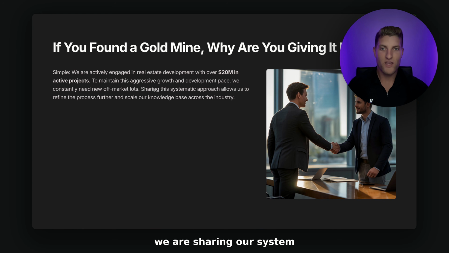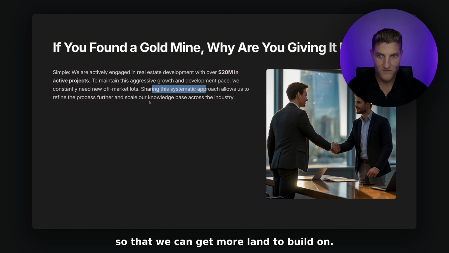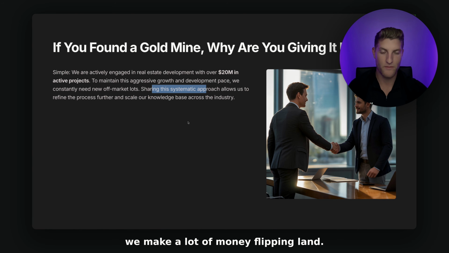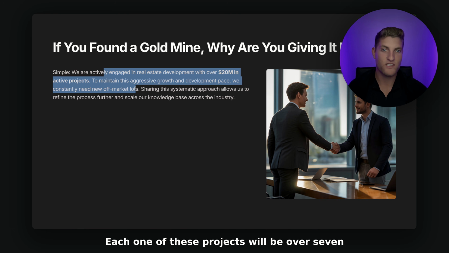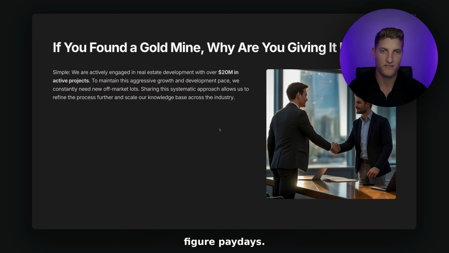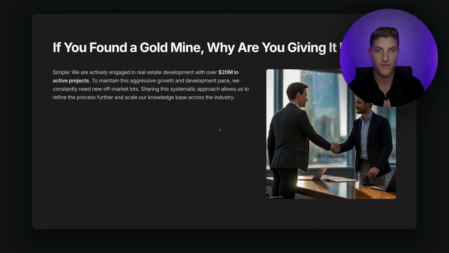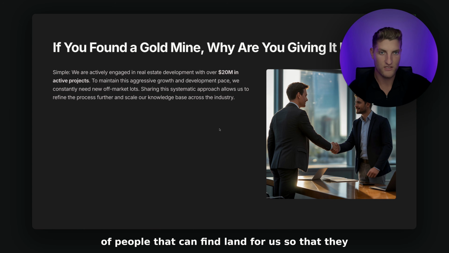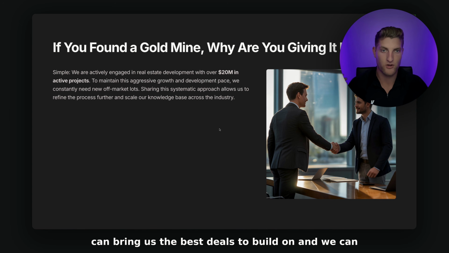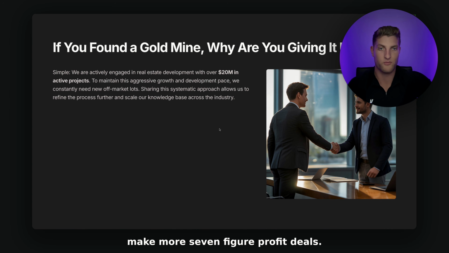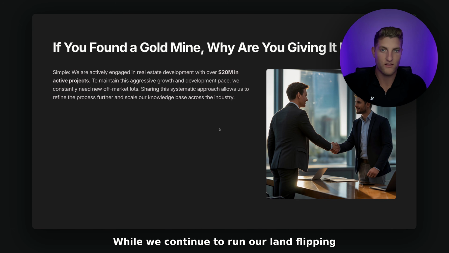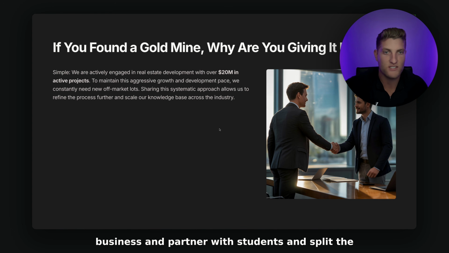So we are sharing our system so that we can get more land to build on, because yes, we make a lot of money flipping land. Each one of these projects will be over 7-figure paydays. So if we can stack up a few more of those, that's what we're trying to do here. So we want basically an army of people that can find land for us so that they can bring us the best deals to build on, and we can make more 7-figure profit deals, right? While we continue to run our land flipping business and partner with students and split the deals.